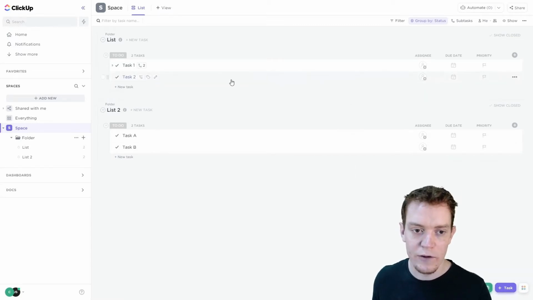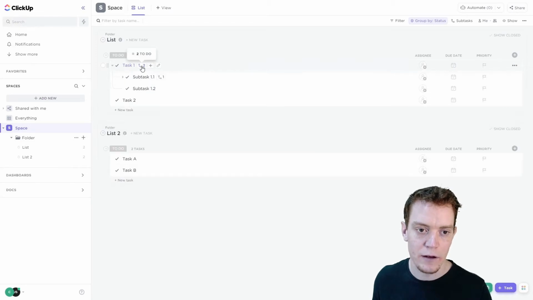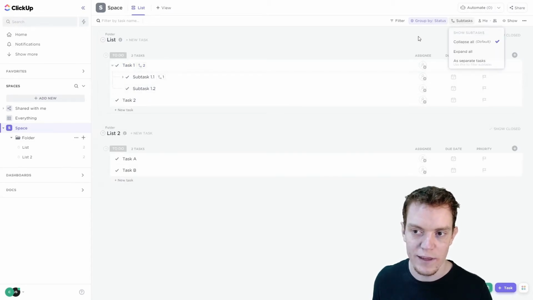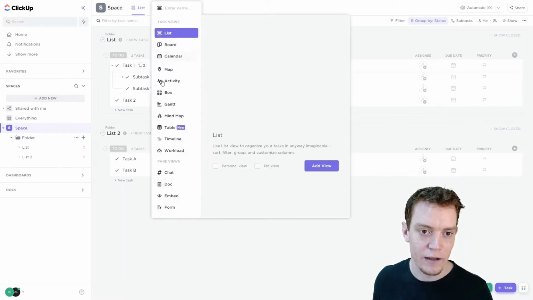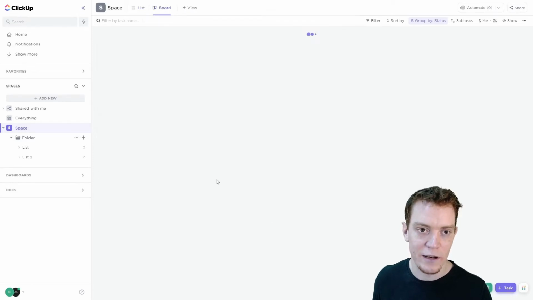In our display area, we obviously have our tasks, and we can look at our subtasks either by clicking them here or showing them with this button over here. We'll get into that a little bit more later. Our views, we can see up the top. So this is the name of what we're currently clicked on, which is the space called space. And we can see our different views here and create new views. Again, we'll get into this a little bit later.